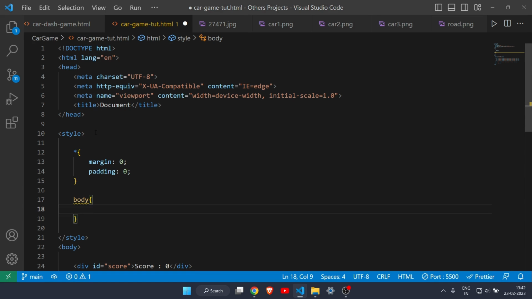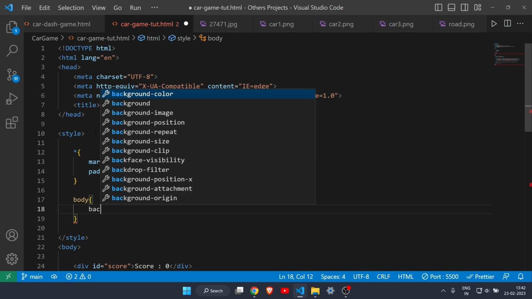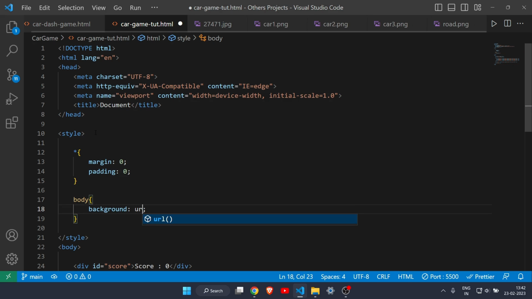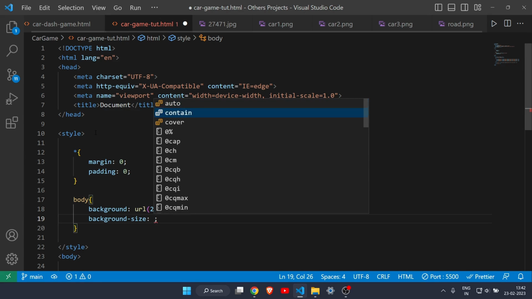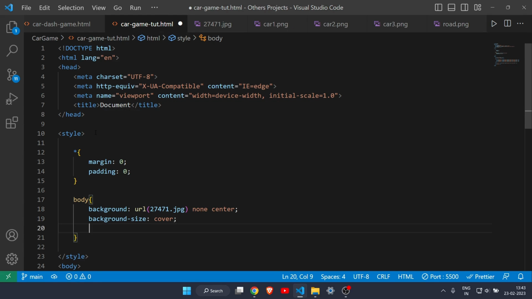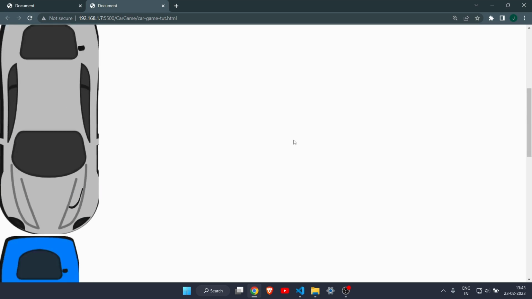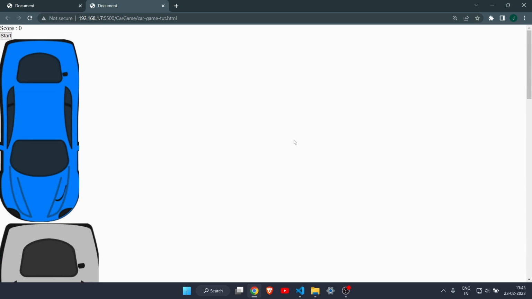First of all, I will put the background image, okay. So let's do that quickly. I will write background, and you have to write URL, and in the URL you can give it the image. So this will be the image, and I will write no repeat, center over here, and background size will be cover, okay. Let's see how it is looking, and so it is not there.